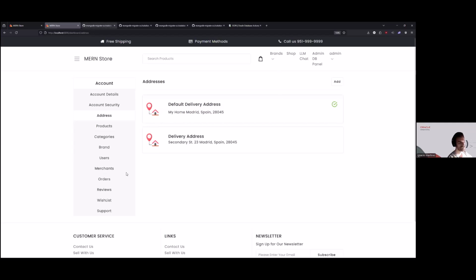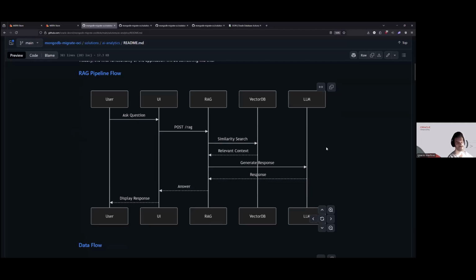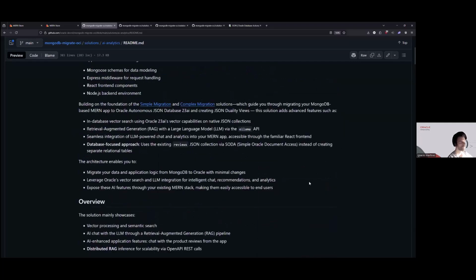What I'm showing you is a guide that we have not published yet, but you will get access to it at some point when we publish it on GitHub. This will serve as an introduction and a guideline of what we will see today.